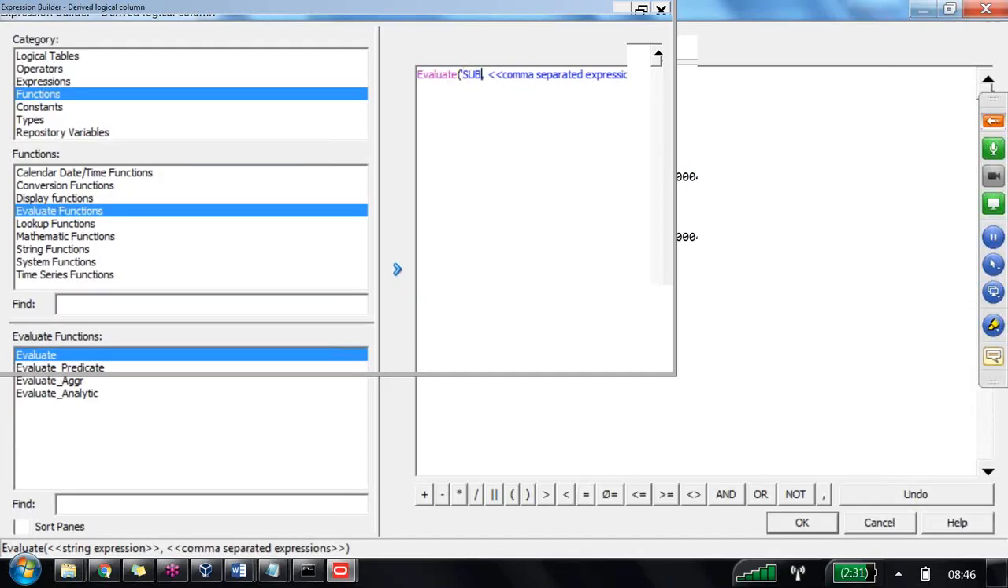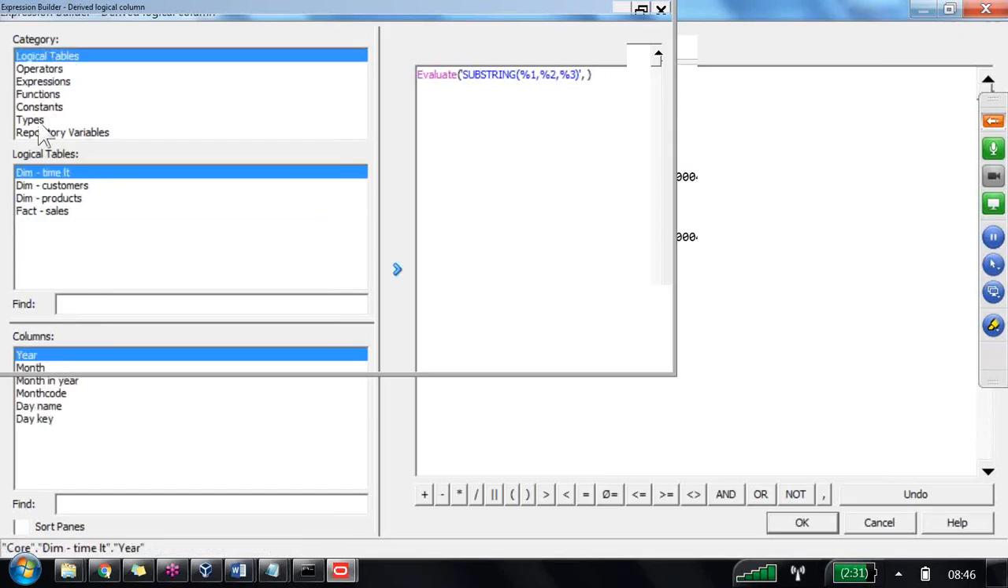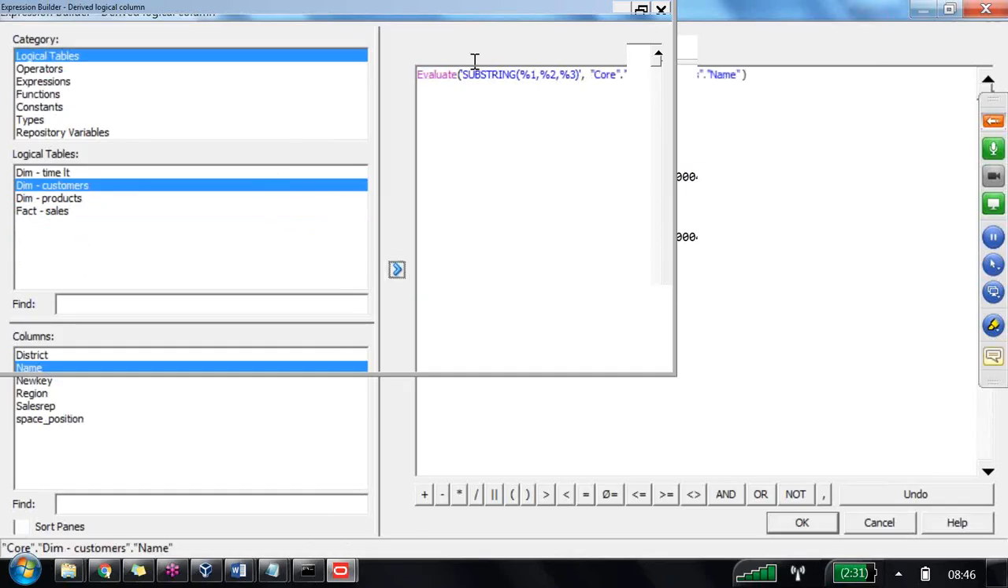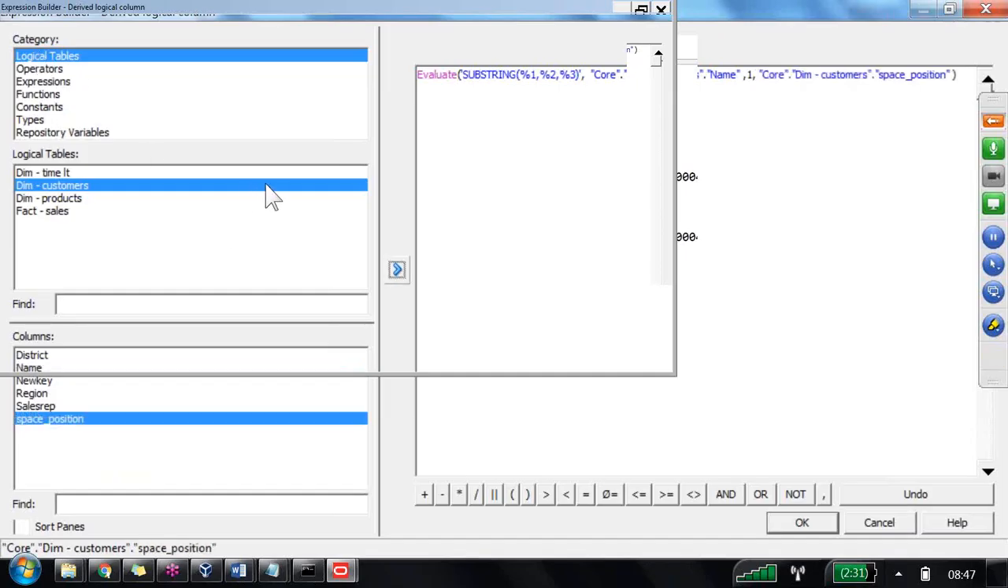Substring, okay, substring. How many parameters do you want? 1, 2, 3. You want 3 parameters, single code, then comma separated expressions. What is the first one we wanted? First character. Then we have to go for the name column, right? So the name column, then the first character, then we have to go for what we already calculated, the space position. It's nothing but a nested evaluate function.